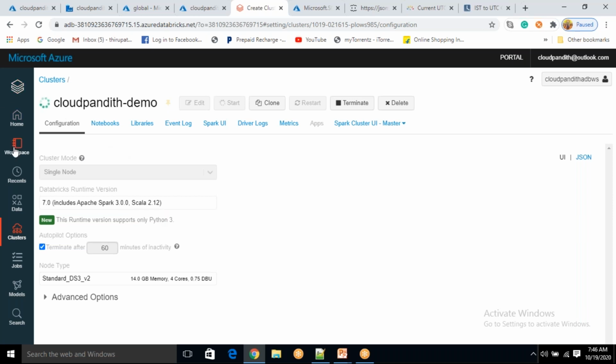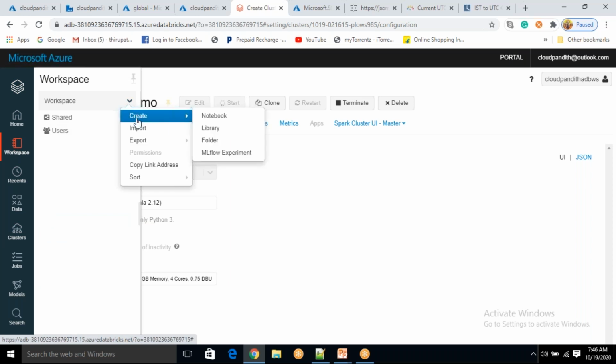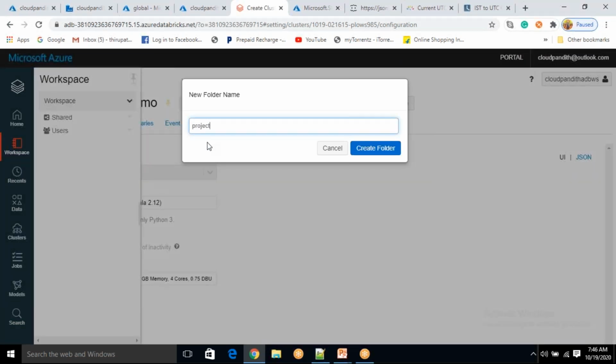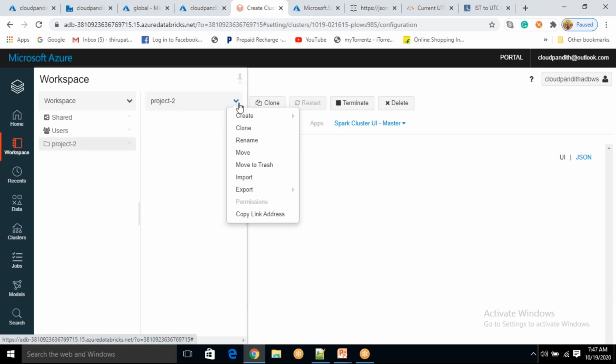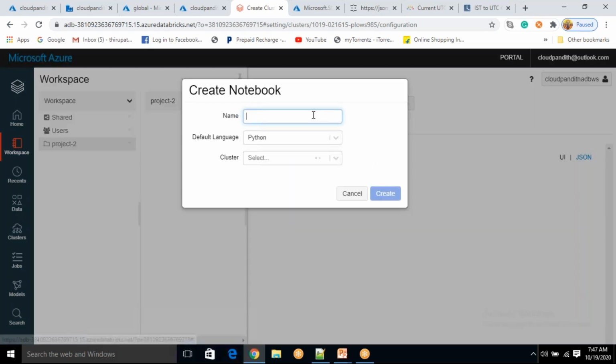Now just come to workspace. Here, let me create my folder. Create a folder called project 2. Okay, create folder. In this project 2, let's click here, create. I want to create one notebook for mount blob storage. So I'm mounting blob storage.